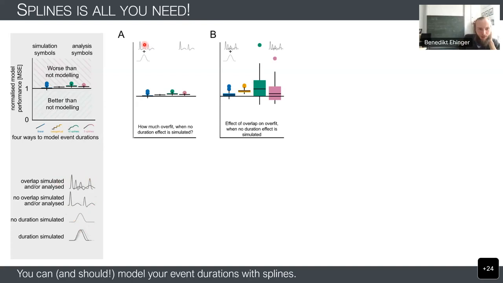Okay, a little bit of warm up. We have non-overlapping simulated data with no duration effect. And we just want to see, hey, if we are trying to fit a reaction time effect without any overlap correction, just a reaction time effect, how much worse is our overfit? Because we know that this should be worse, since we're not modeling anything in the data that can be captured by it. And you can see it's kind of okay. We're a little bit more noisy. This is to be assumed. We're fitting more parameters, but it's not so bad.